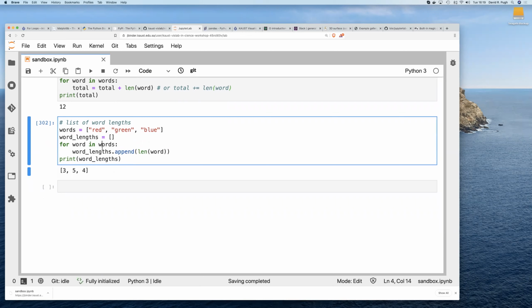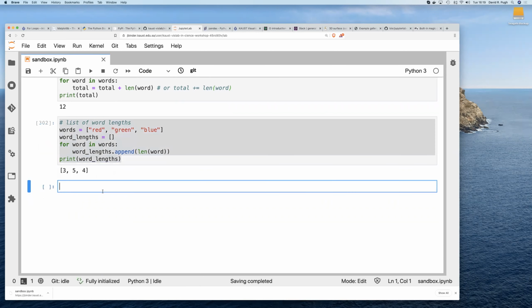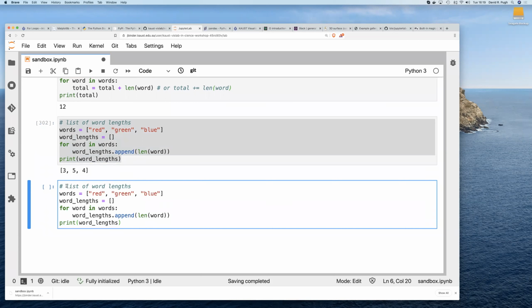And then there was another example, which was to concatenate all the words. So here, we want to start with the empty string. And then once we have our empty string, we can do string concatenation.